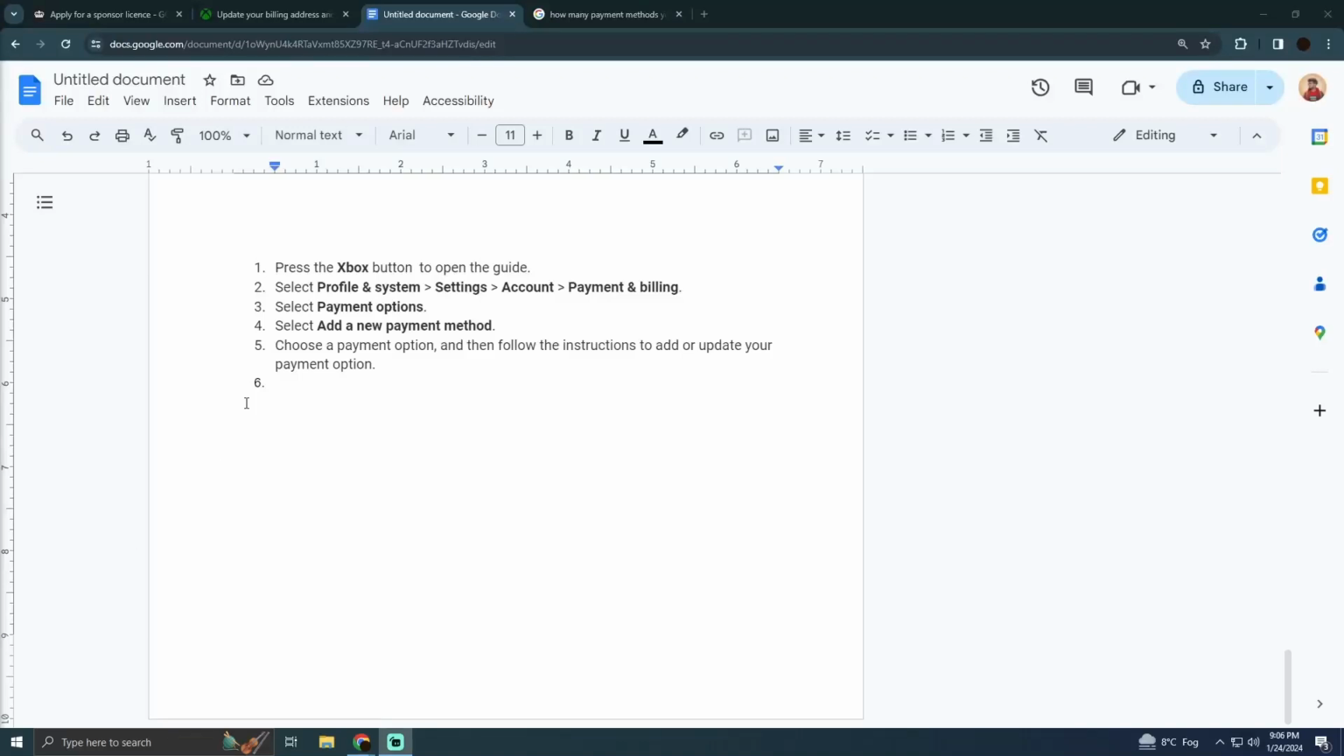Adding multiple payment methods on Xbox is a pretty easy thing to do. Today I'm going to teach you how you can use multiple payment methods on Xbox. In order to use multiple payment methods, you need to add multiple payment methods to your Xbox.